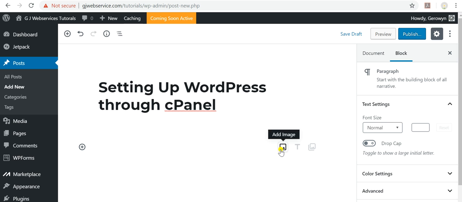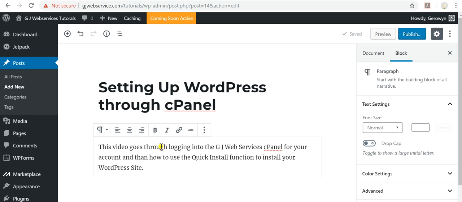So you can put in a picture, or you can add another heading, or add in an image. At the moment we're just going to type in some text, and I'll come back in a minute. I'll just pause this while I'm typing. Okay, so I've typed in a little bit there.